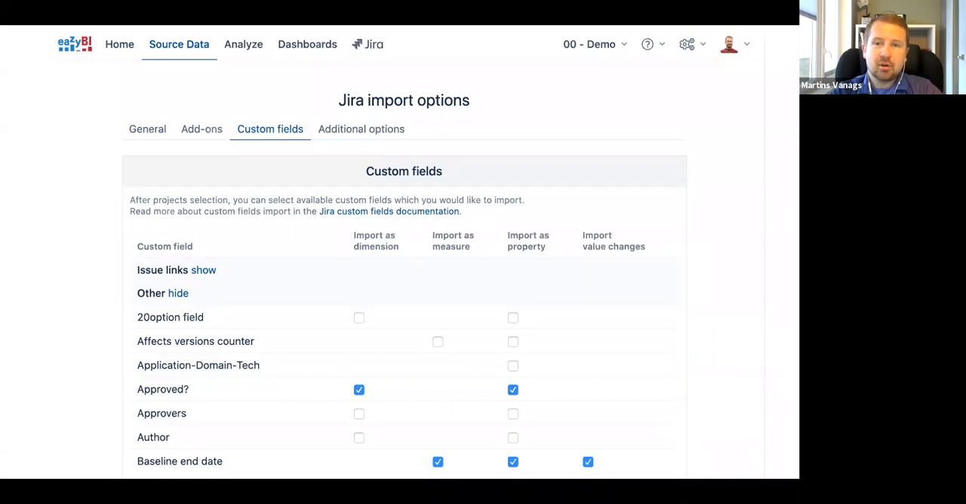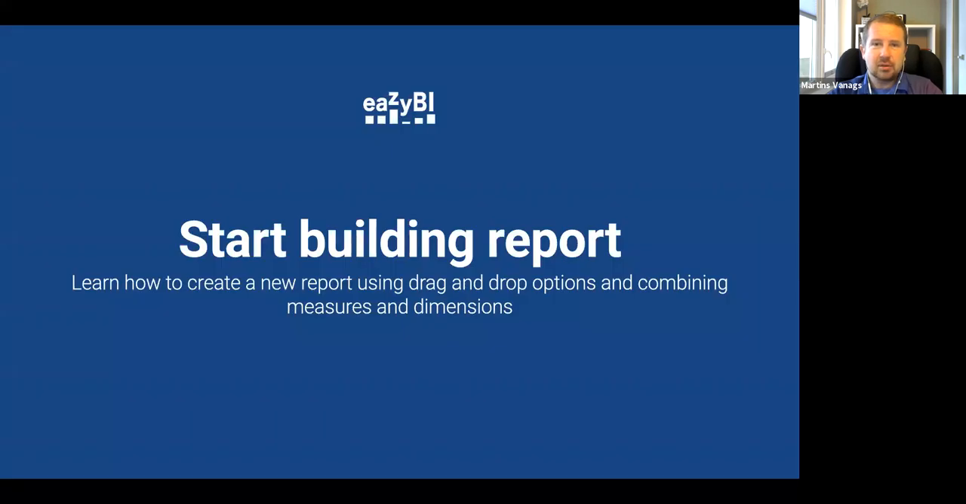What we recommend is not to import all your custom fields straight away, because this would increase the size of the database, and you can always go back to this step and add more custom fields if you see that some of them are missing in your report use cases. So we would recommend starting with those custom fields that you need for initial reports, and then add more of them when you have a need for a new report. And once you import the data, you're ready for reports.